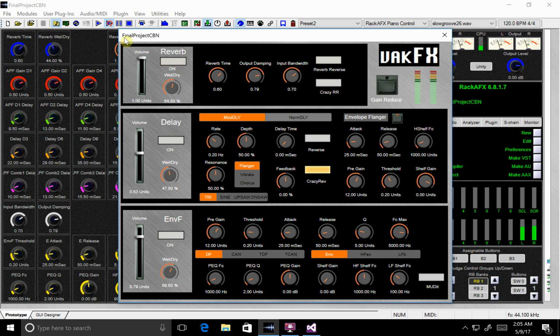The crazy reverse is not as cool as in this mod delay one, but I thought I'd add it just in case. And so obviously, if none of these are clicked, then the whole thing is bypassed. And I have an overall gain reduce button here that reduces the overall gain when that light is on.